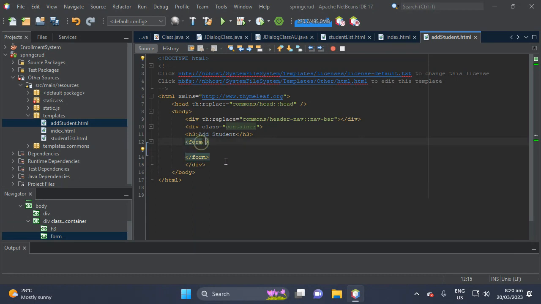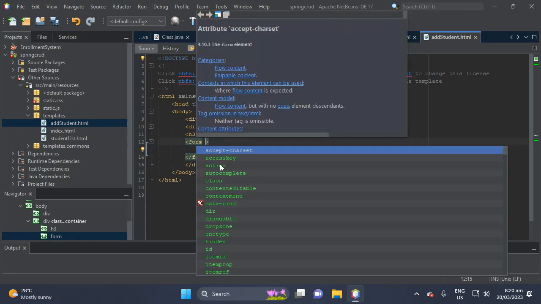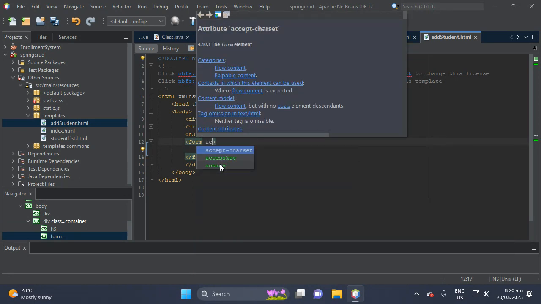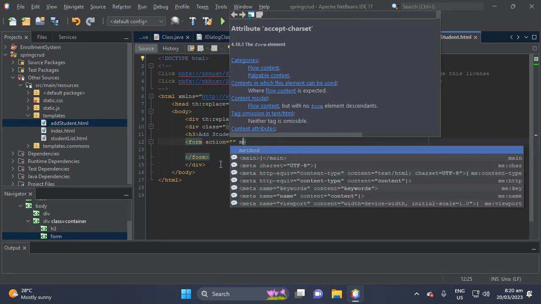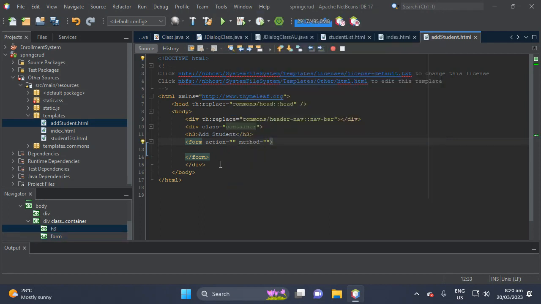Then let's add the action here, then next is the method. The method means we need to enter or add data to a server. Let's assume that when we run this project we are the client, so our method here is post, not get, because we are adding data.